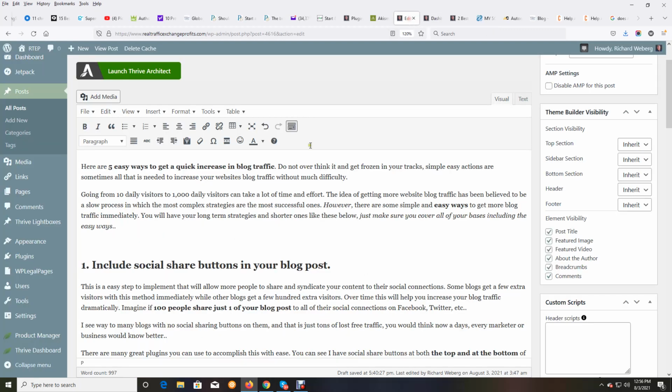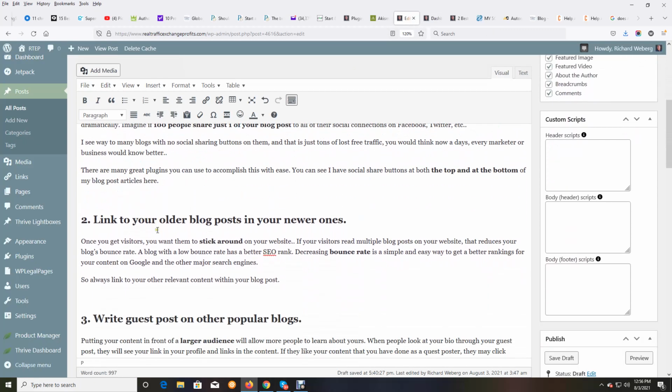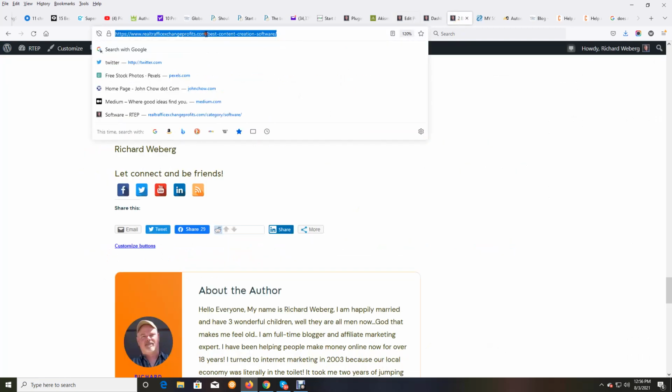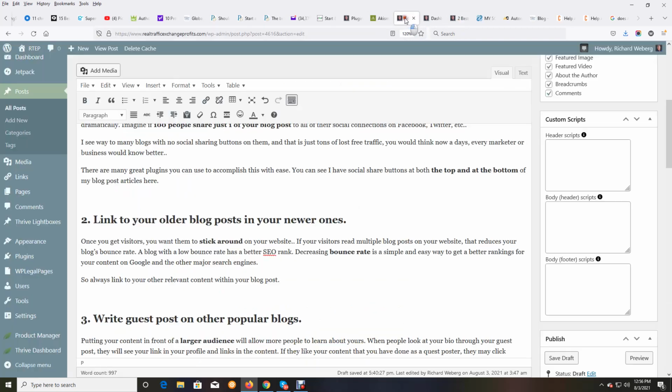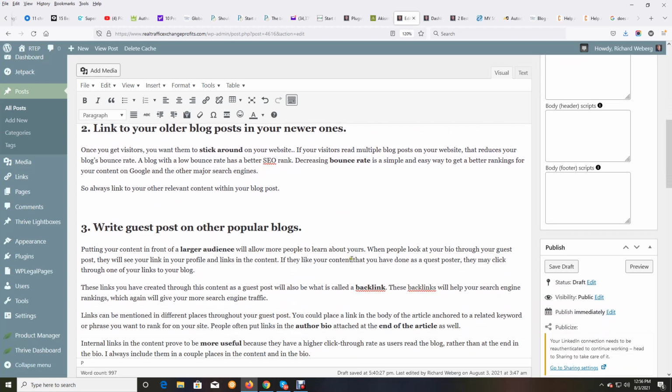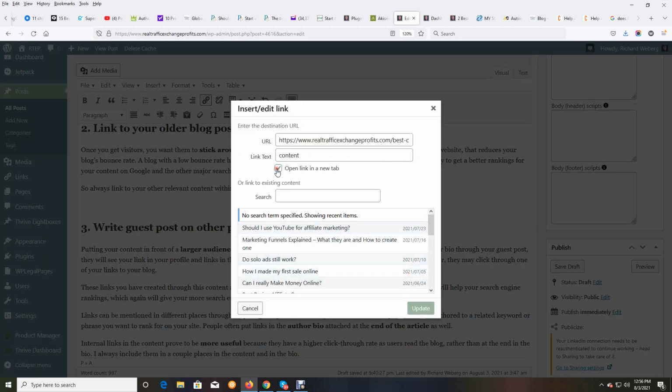Now, one of the other things, we'll move on to the next, is link to older blog posts in your newer ones. So I'm writing a newer blog post right here. I'm going to go to this one actually, because this one is about content, and I'm going to link to this newer one in one of these places here where I find the word content, because that's what I want that article to be known for, one of the keywords. So I am going to link to it that simply. I take my link, as you see what I did there.